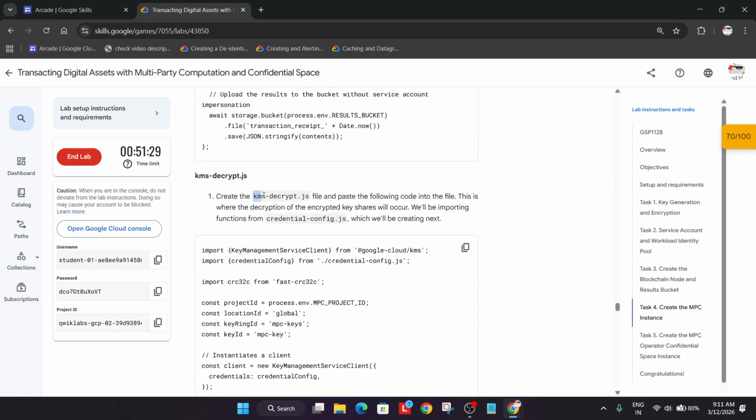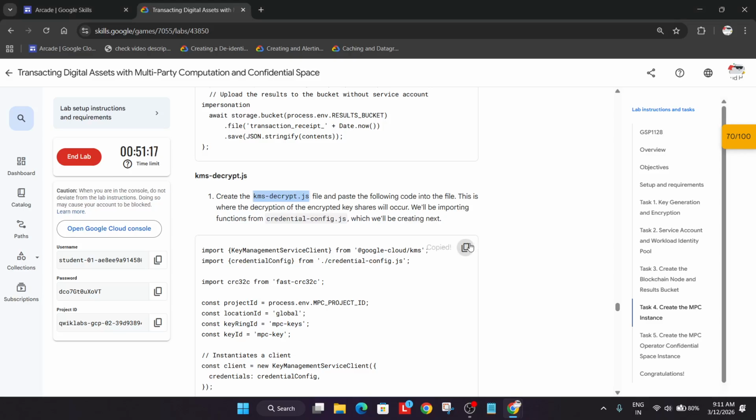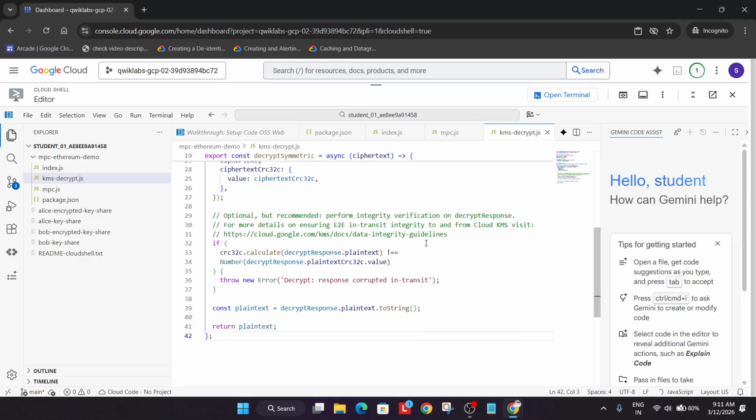Now we have to create a decrypt file. So just copy this file name. Again, we have to come over here, right click, new file, paste the file name, hit enter. Now paste the contents over here. Okay, paste the contents over here.